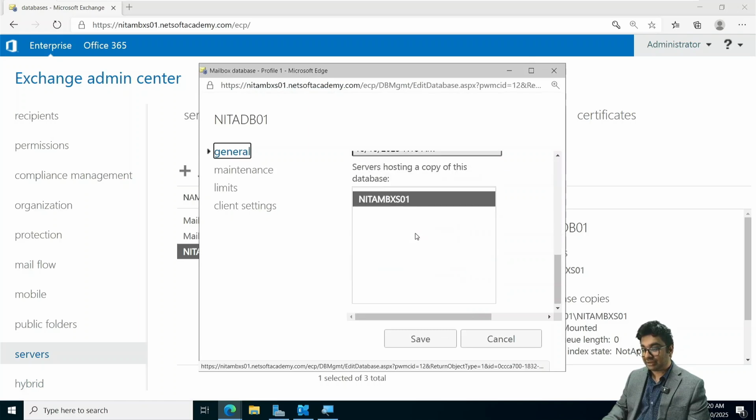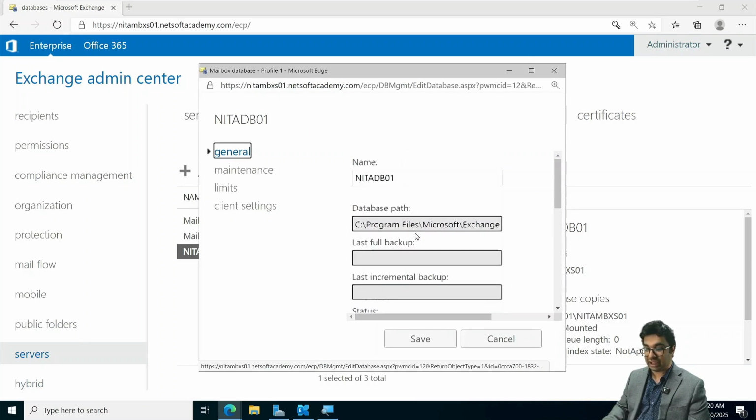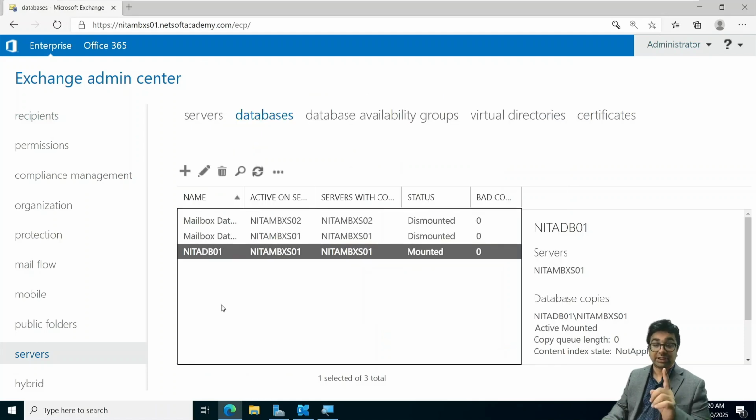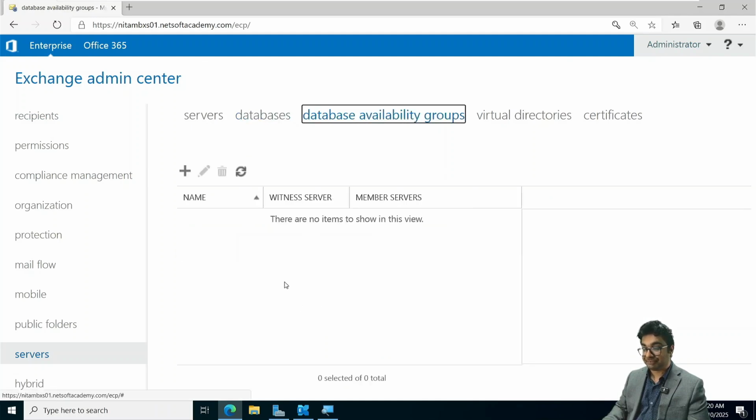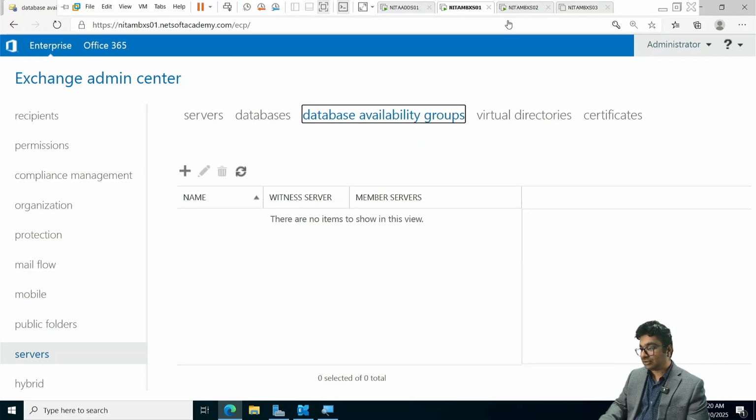And one thing that you'll immediately notice is I don't have any way of creating a second copy because I don't have a certain thing known as a DAG. So I'll now have to create a database availability group. So let me quickly go to my third server here.